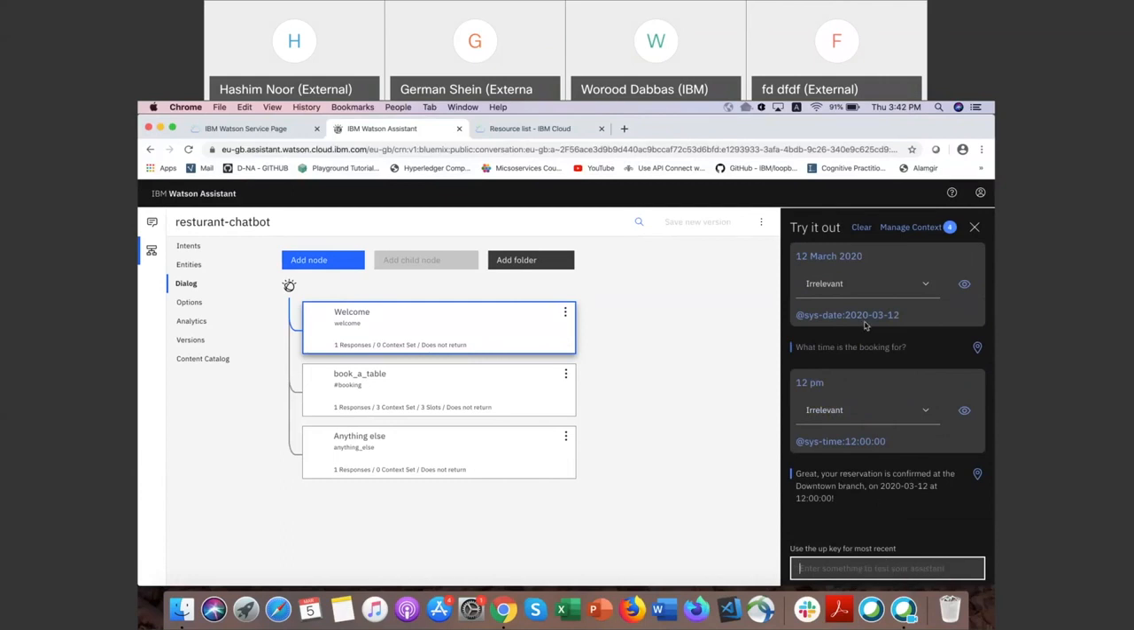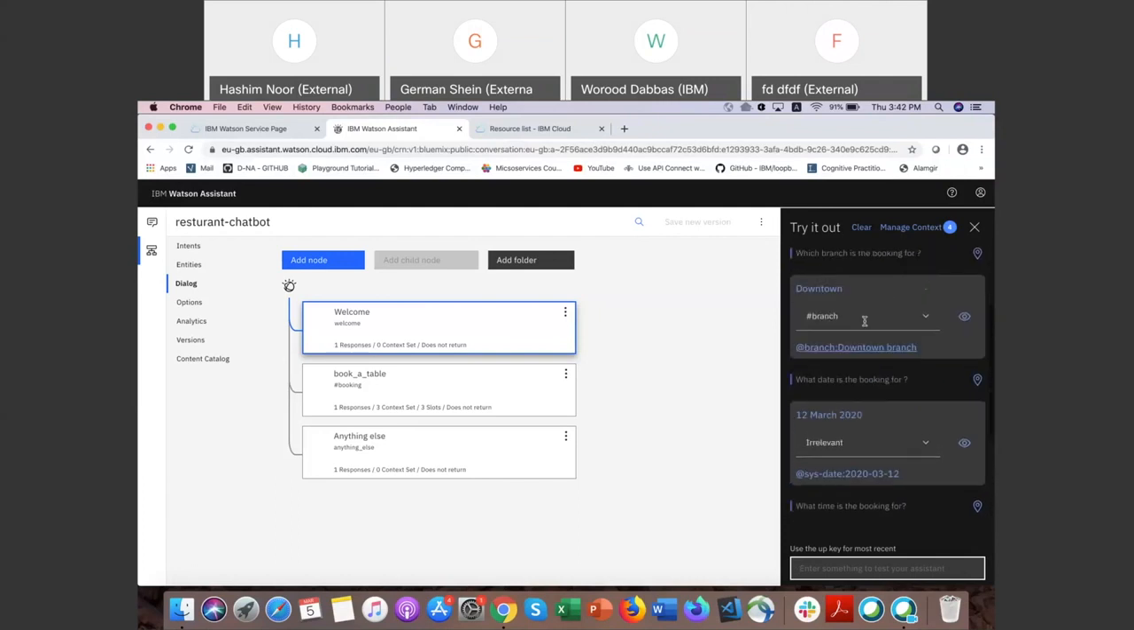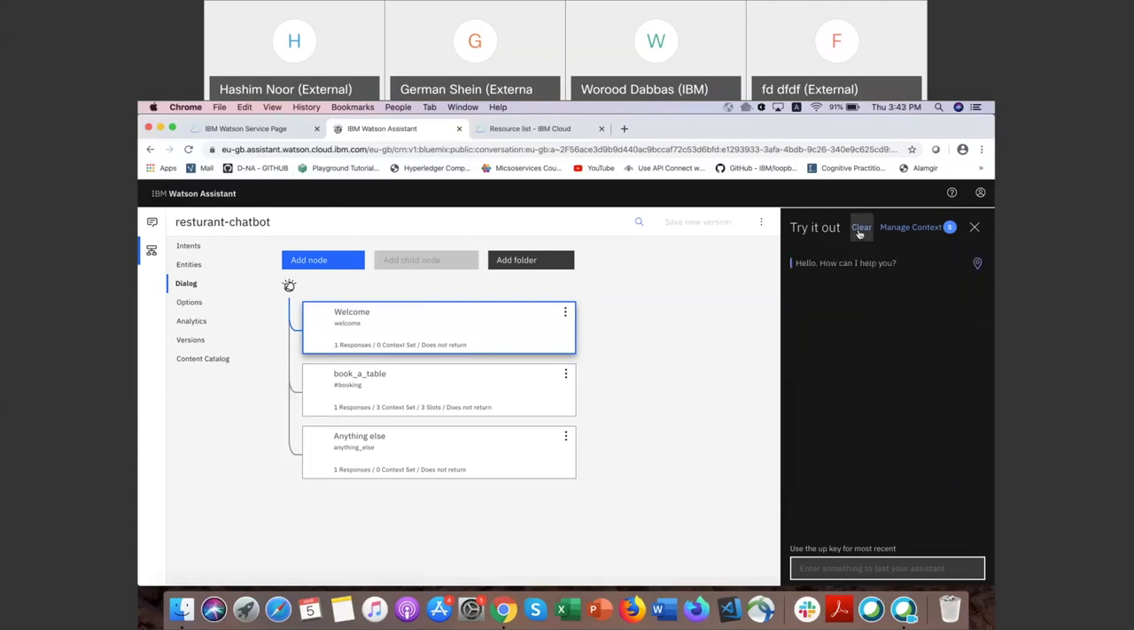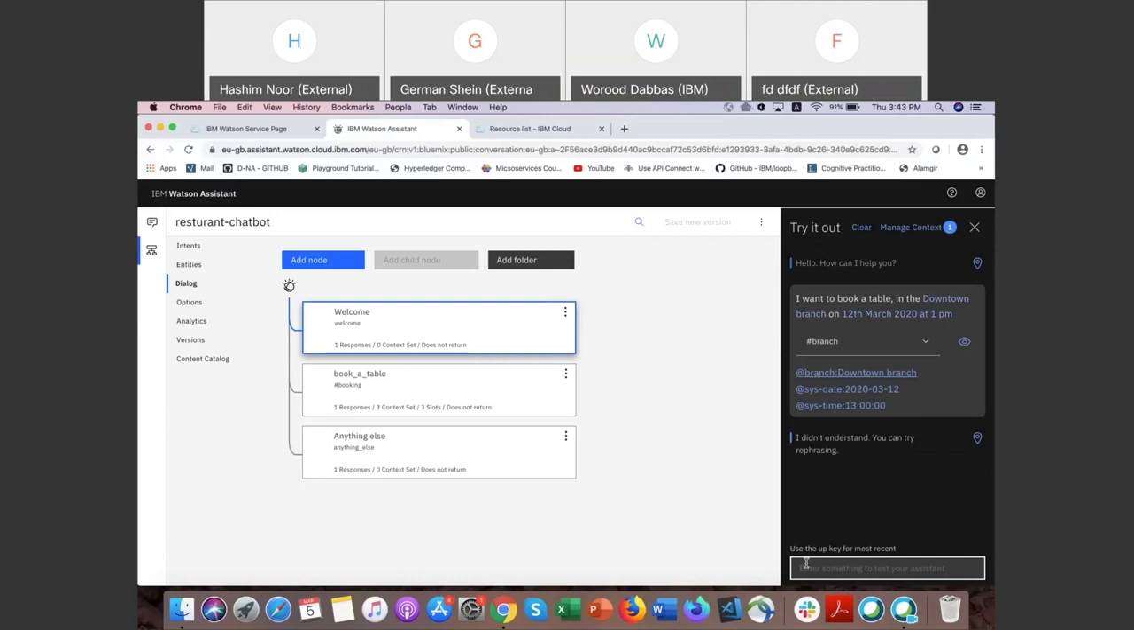Right? Now, in this example, we provided all these three pieces of information one by one. But this might not be the case. The user might provide all these pieces of information in one go. So in that case, what will happen? Let's try it out. We'll clear this and directly tell the chatbot, I want to book a table in the Downtown branch on 12th March 2020 at 1 p.m. We have provided all the pieces of information, and the chatbot recognizes all of that.